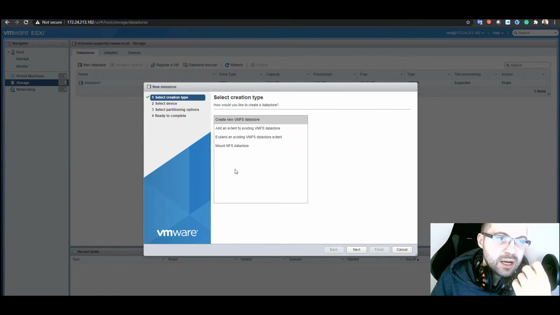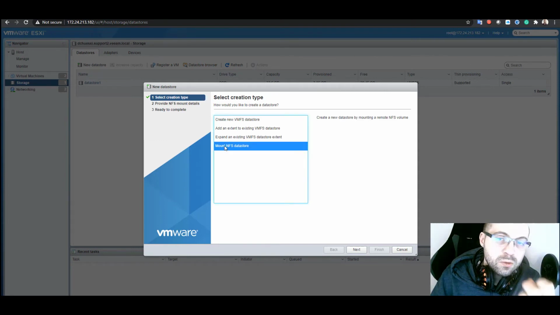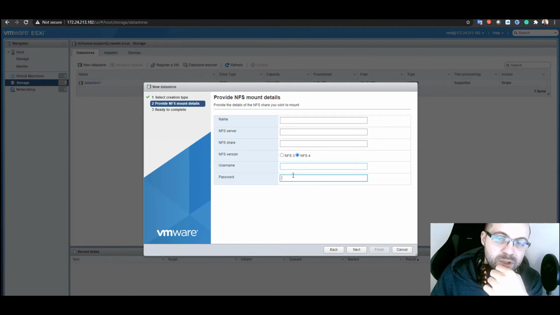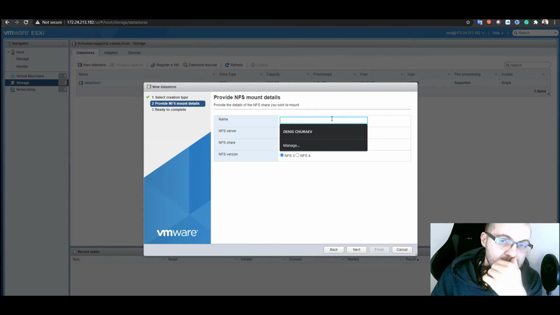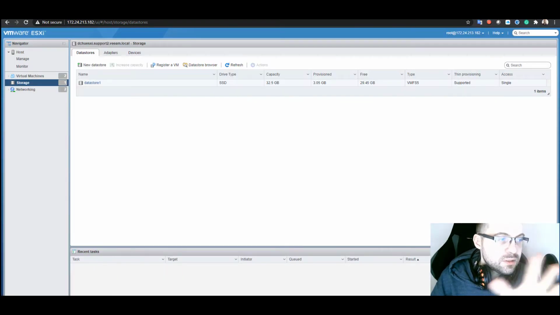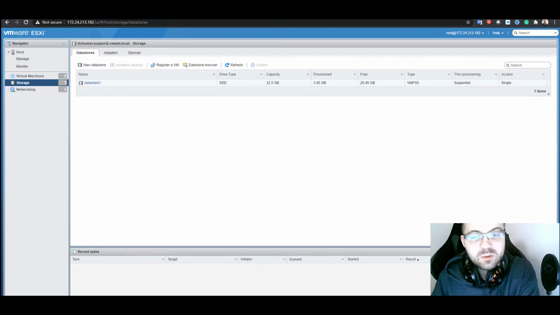And if you want to make not an iSCSI, but an NFS datastore, you would click on Mount NFS datastore, where you would provide the target server IP and share name. And if you switch to NFS4, you can also provide username and password for authentication. And the name is just a description for yourself, so it's not important right here. So these are two ways to connect the storage, which would be specifically shared between multiple hosts.